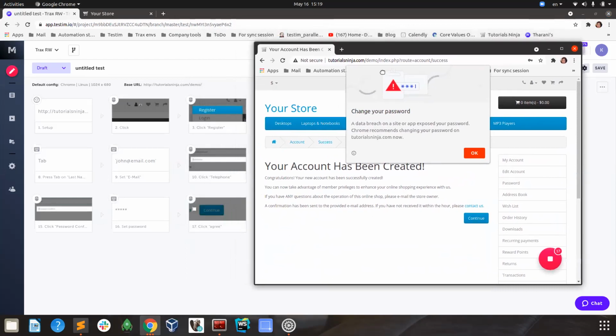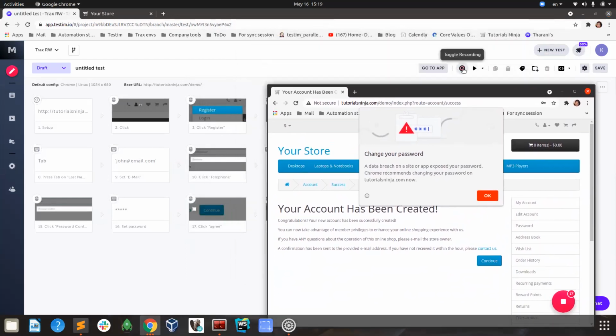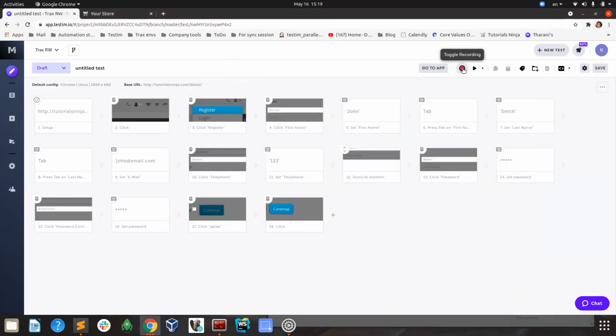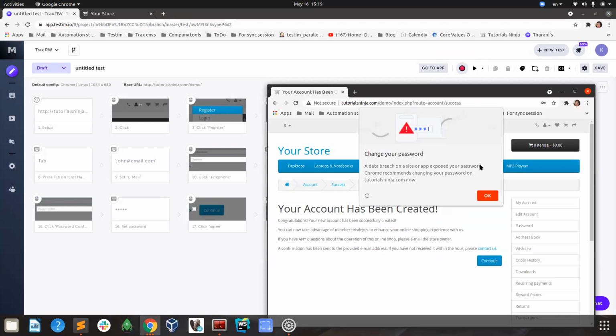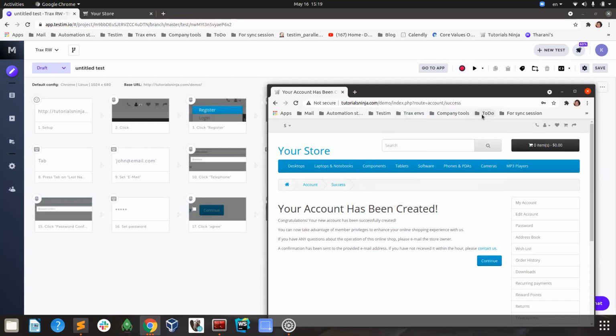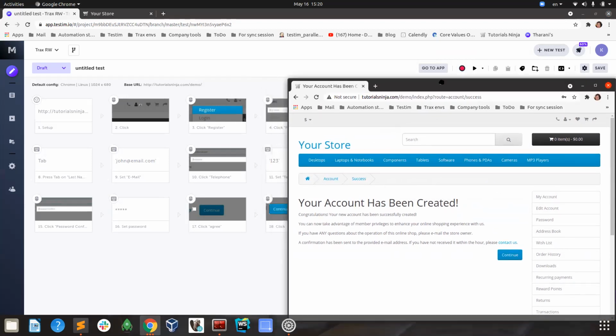Now we want to stop the recording because this is what we want our test to do. We want to perform these steps. So I'm pausing it. The only thing that we need to add now is a validation. Validation is not something that we can record, right? We can't click on something. So we need to specify the validation that we want to add.